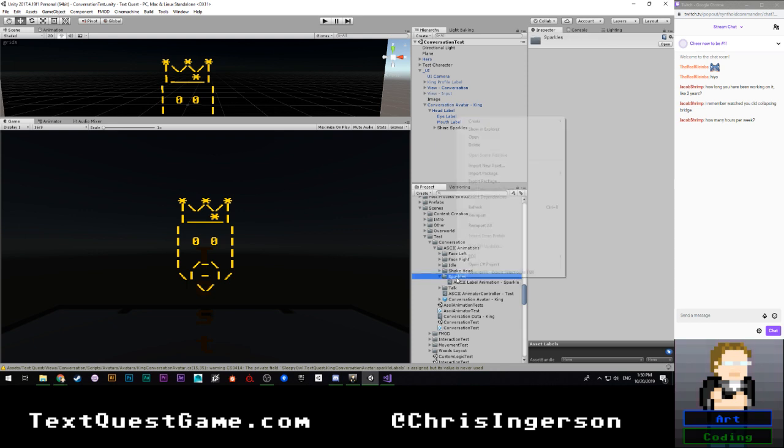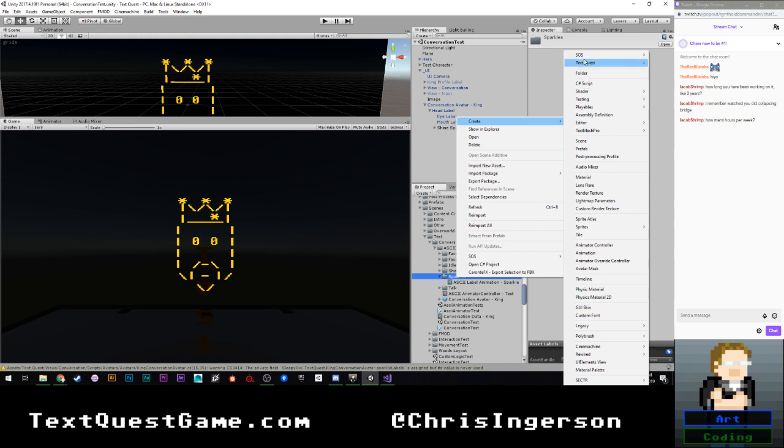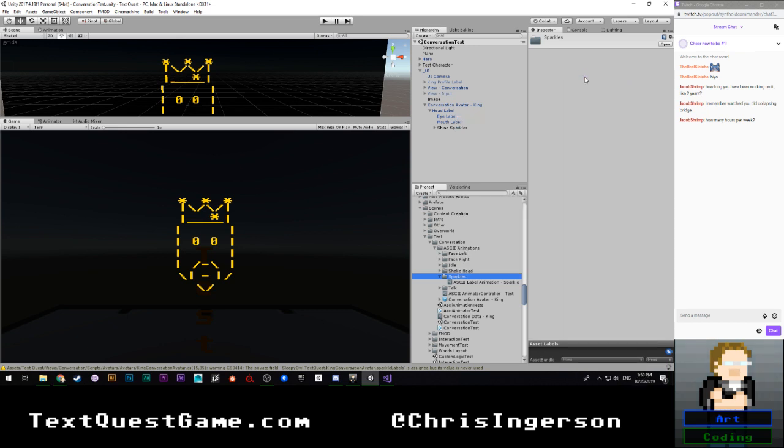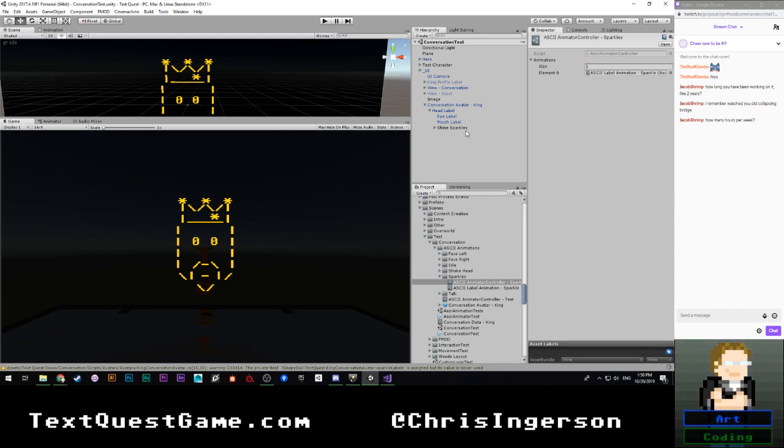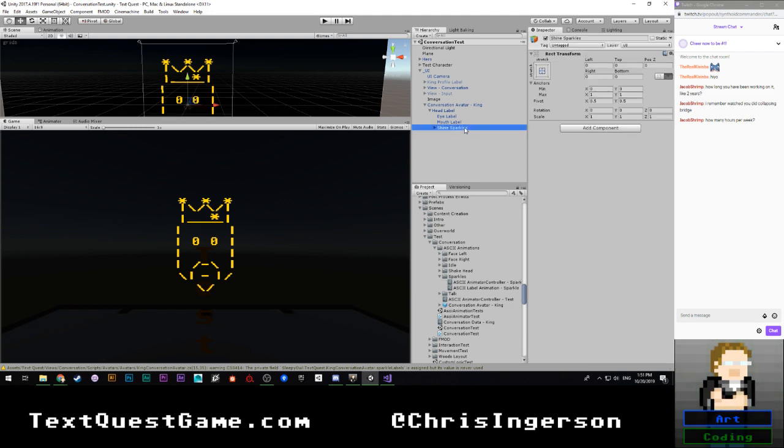The next thing I need to do is create an animator controller. I'm going to call it Sparkle. Okay, we're just going to have the one animation. And then I basically need to make a custom version of the conversation avatar. Well, not even that. A custom version of standard animator.